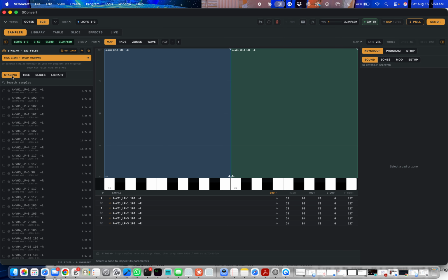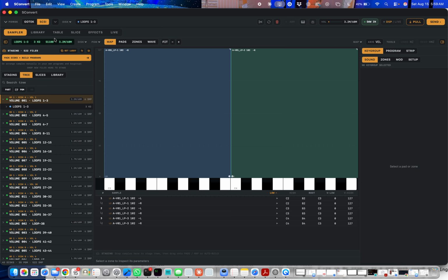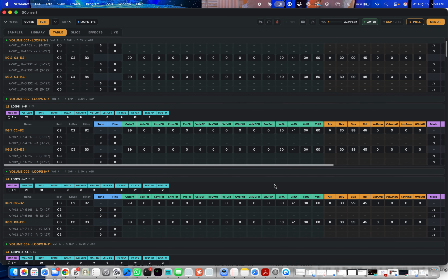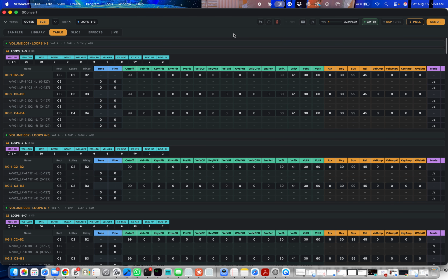So again, here's all the files in the staging. Here's your tree, and you can also check it in your table view of exactly what you have. So there you go, man. Hope that helps. I've got to finish tweaking a few things on this whole interface, and then I'll be shooting a lot more videos and put them on YouTube that explain all the different pieces.